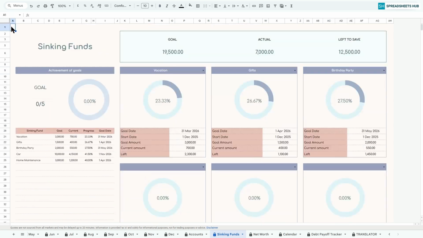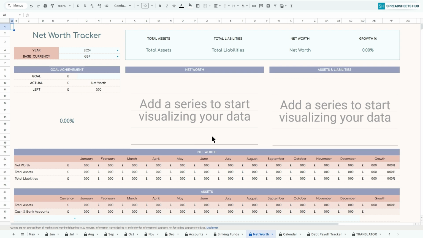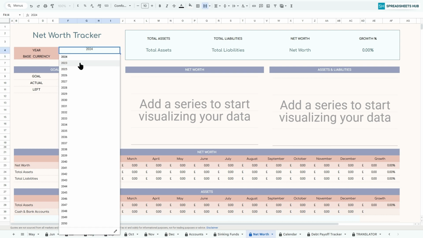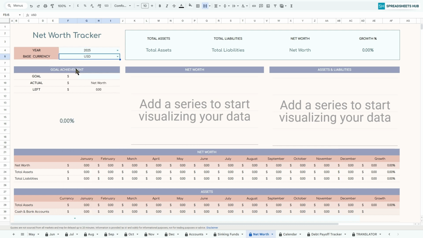Next, go to the net worth sheet. This sheet is not linked to other sheets, but it is very useful for budgeting. Before filling in the data, select the year and the base currency. Next, in the Goal Achievement section, specify the net worth goal. Moving on to the Assets table.